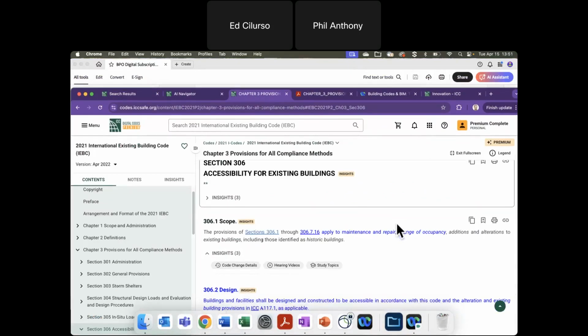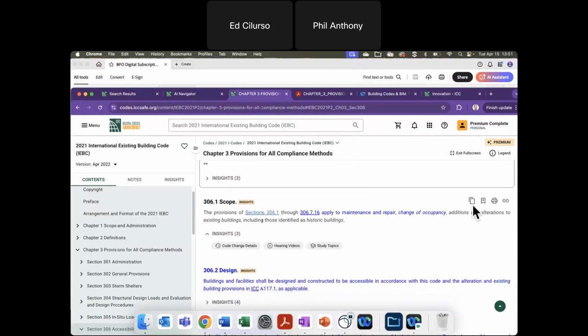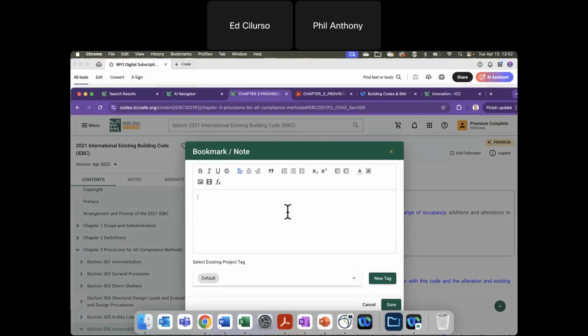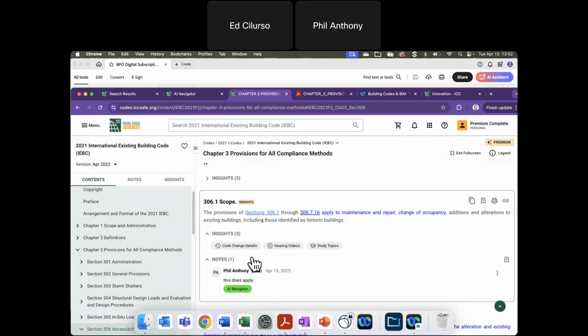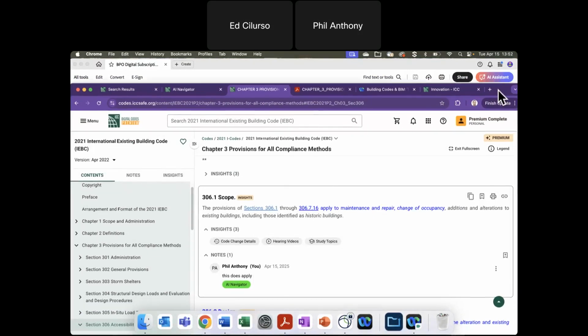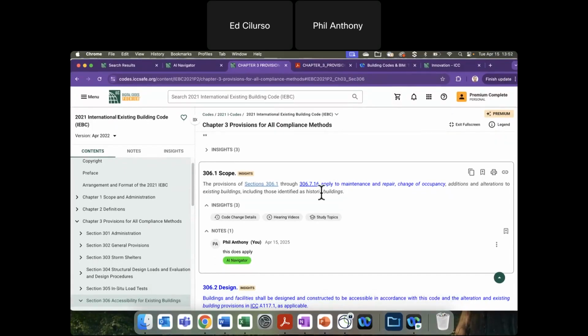And then also here, any of these code sections, if there's something that you would want to take, this does not apply, at a certain address, you could keep this, you could organize your notes into project tags. And then if someone else ever references this before, they'll be able to see custom notes and be able to share that within your organization as well.